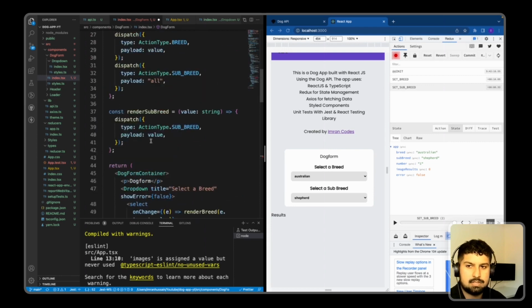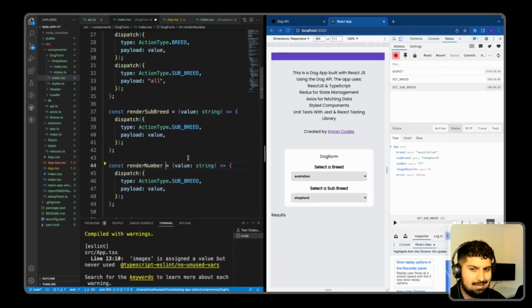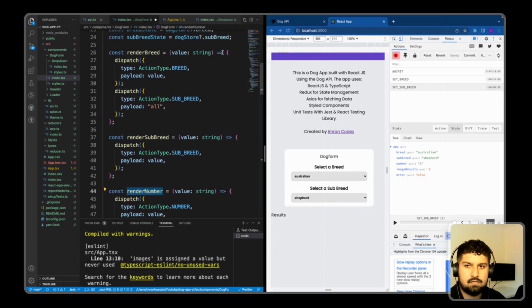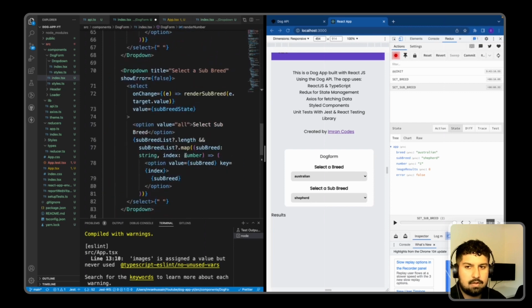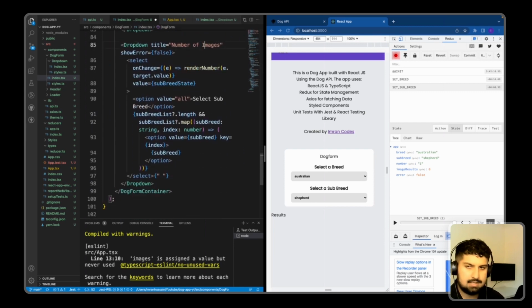So if we scroll to the top, it's going to be const render number, which again takes in the value. So I'm going to pass all of this across, paste that in. It takes in a value, but this time we're going to dispatch the action of number instead. And now we have that all there. We have a function for render breed, render subbreed, and render number. If I go back down to my number drop down, the number of images, I'll give this a capital.